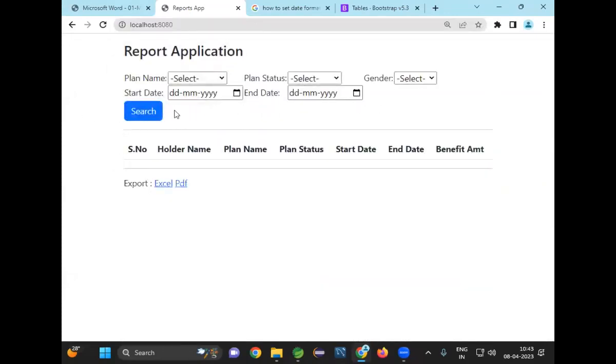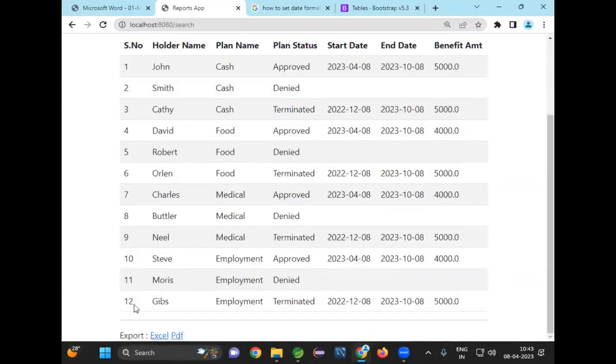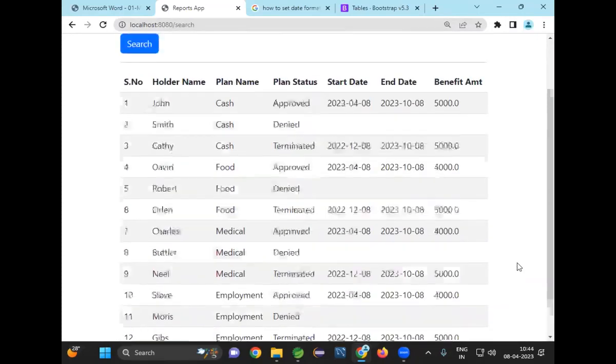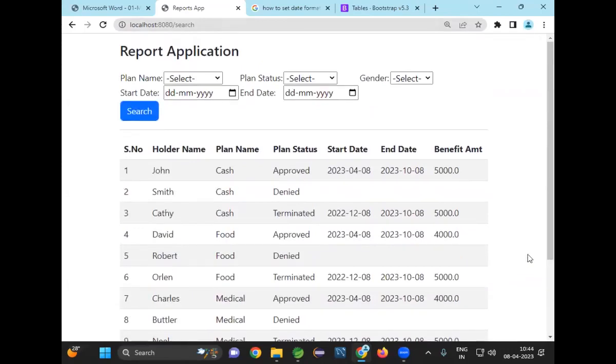Okay. So with this, I'm able to search for all the records without selecting criteria. I'm not selecting any criteria. I'm clicking on search. How many records are coming now? Total 12 records are coming.